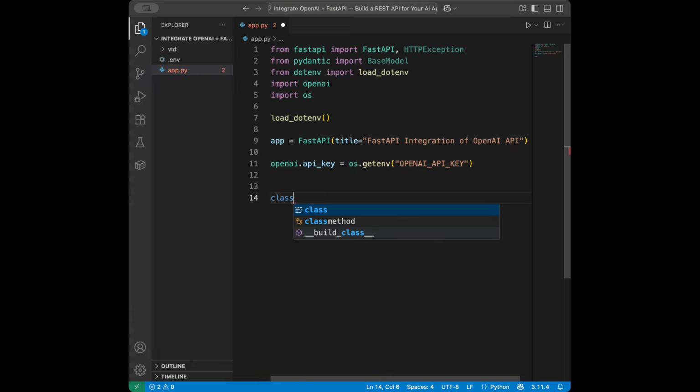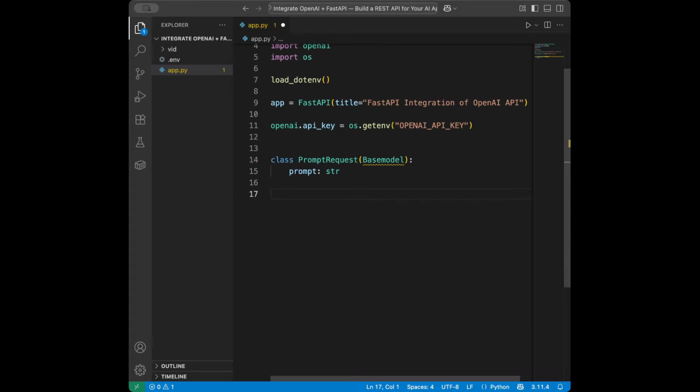So I will say class, and I will say PromptRequest, and I will say BaseModel, and I will say prompt is going to be string. So we are just going to give its data type, and it's enough. Also, we need to use a capital letter for the M, and it's ready right now.